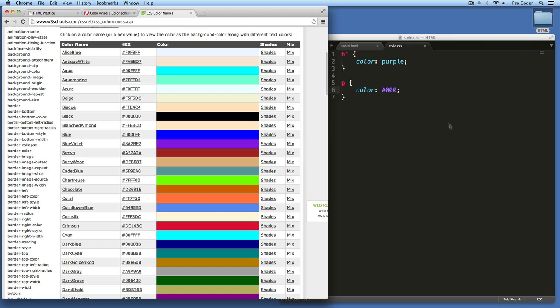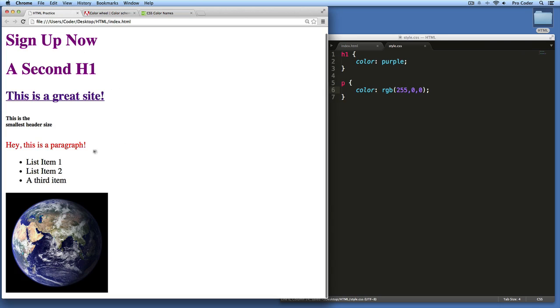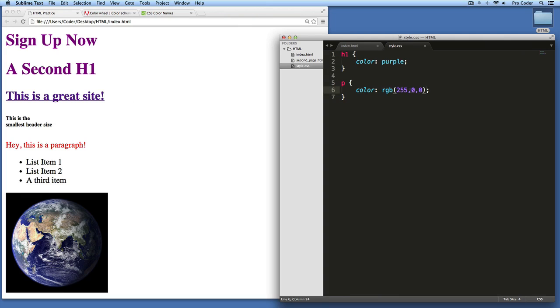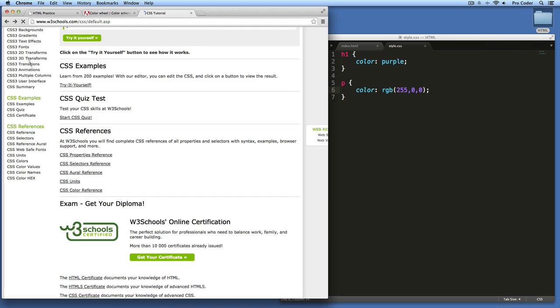Now, you'll also see colors laid out in RGB format. And that's very common as well. So just be aware of that, and it looks something like this. And if I save that and go over here, again, this is the RGB value for red. And once again, you can read about that just by looking at their color reference over here and looking at the different types of values that they offer.